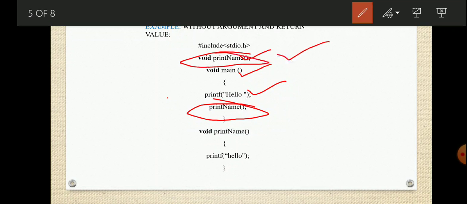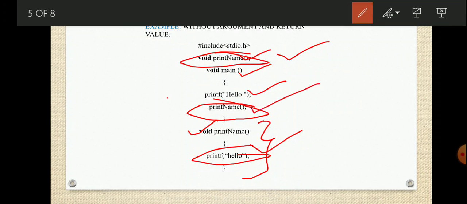So what that function will do, we are defining our function here. That function is nothing but return type, function name, and then the function body, which will print hello. And then when we execute print name inside the main, it will just print hello again. So what will be the output for that program? It will be hello.